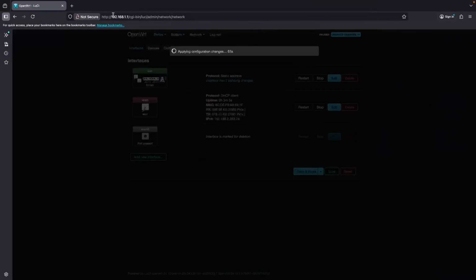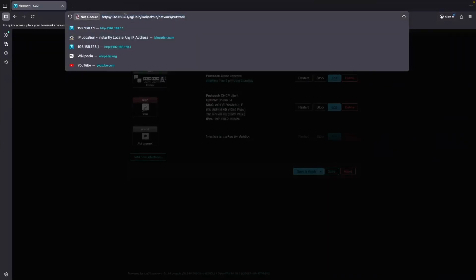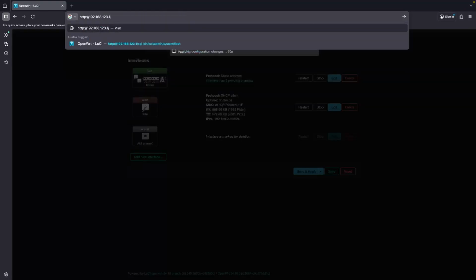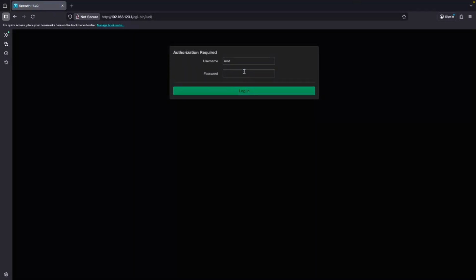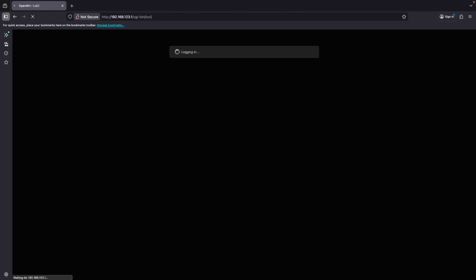So let's get back here in the Firefox browser and open the router console with the new IP address 123.1. You can see here the login page appeared and I need to enter my root password. Let's enter the password and we are in.